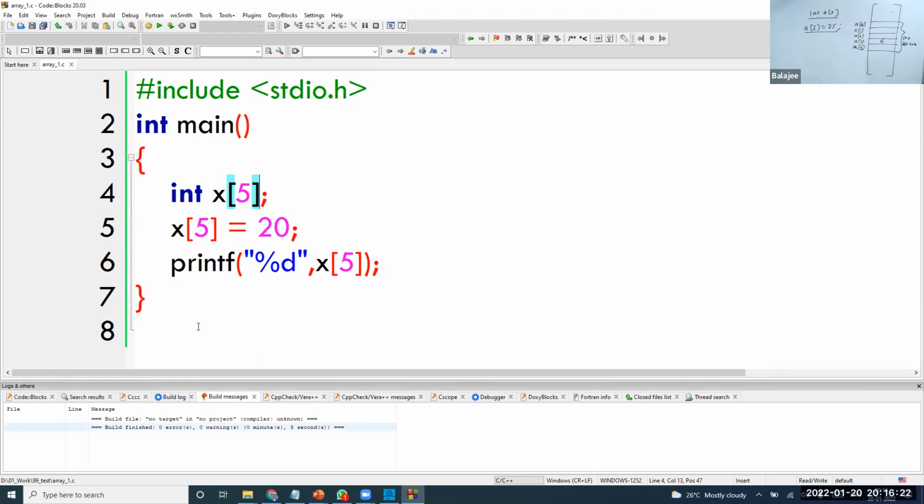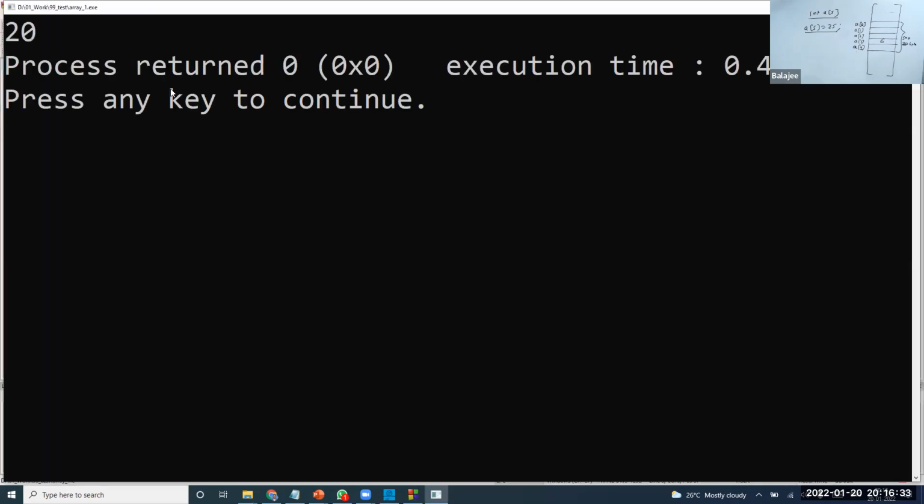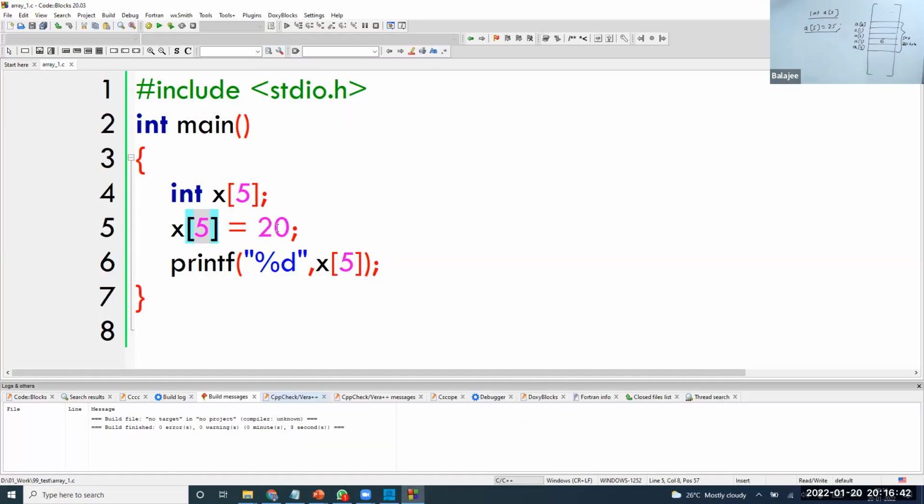See, that's not giving an error. I've given 5 only, but I've written here excess, and it still is not giving an error. Now I execute it. See, it also prints 20. I've given 20, I got 20. So you think that this is right.